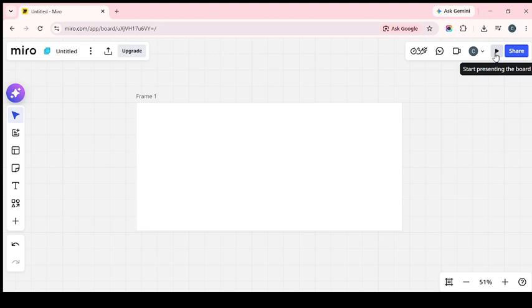Once your elements are in place, connect them with flow paths to show direction and relationships. This is especially helpful when you want to guide viewers through a sequence, a process, or a decision path. Make sure the connections are visually clear and don't overlap too heavily, since clutter can make the board harder to understand. Before you share the board, test the navigation flow in presentation mode.